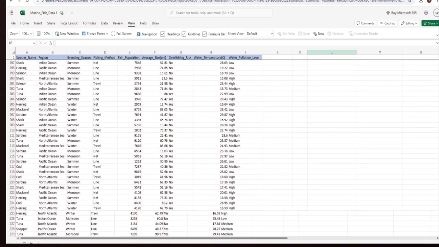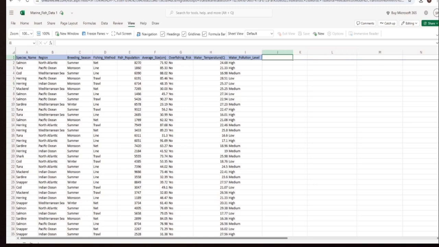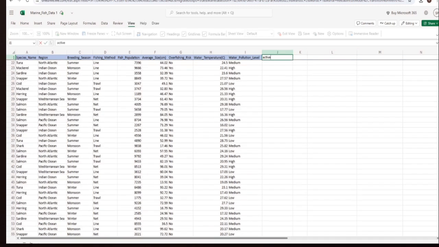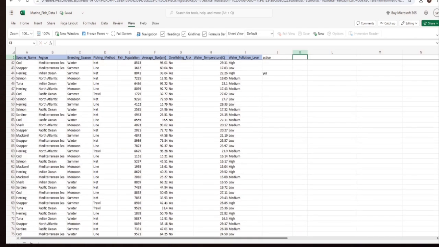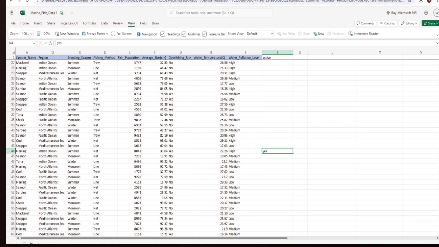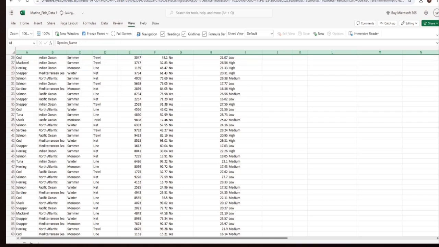So for example, here I have a column as active. Now I can fill whatever I want. Yeah, so let it be yes. If this is not there and we have another column here, it's difficult for us to fill without seeing the column name, right? So in that case, we can freeze this row. Now if you want to unfreeze this, just go to view and freeze panes, then select unfreeze panes. Now it is unfrozen.